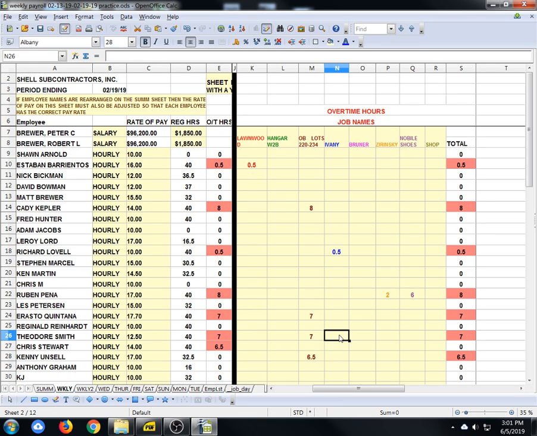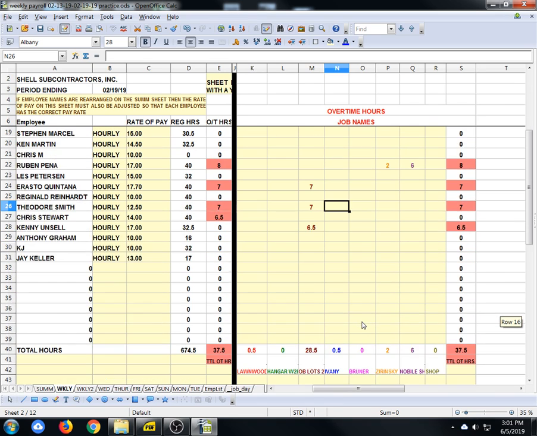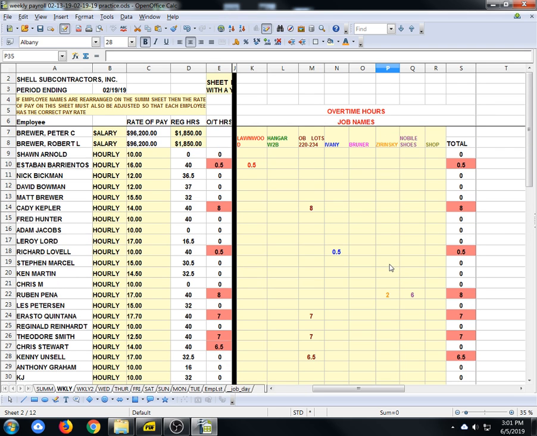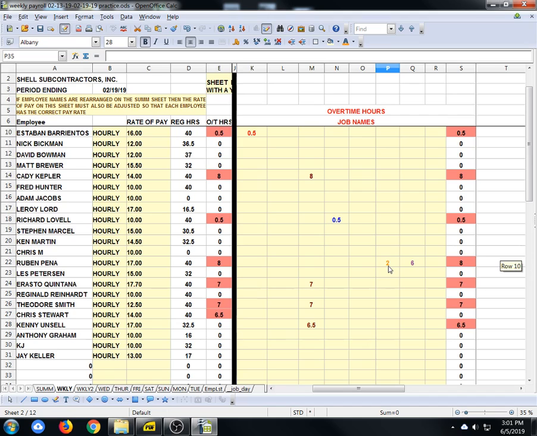And so if we did this right, these two numbers should match, and they do. If we didn't do it right, this number would not match that number, and we need to figure out what we did wrong. Okay, so then that's all that we have to do on that for overtime purposes.